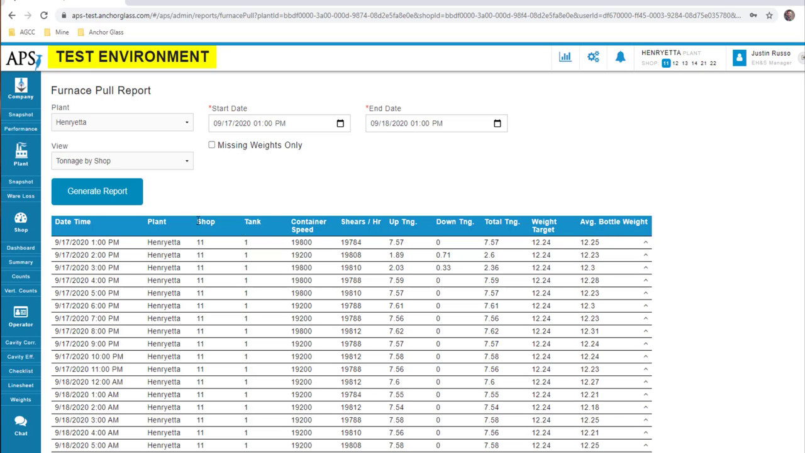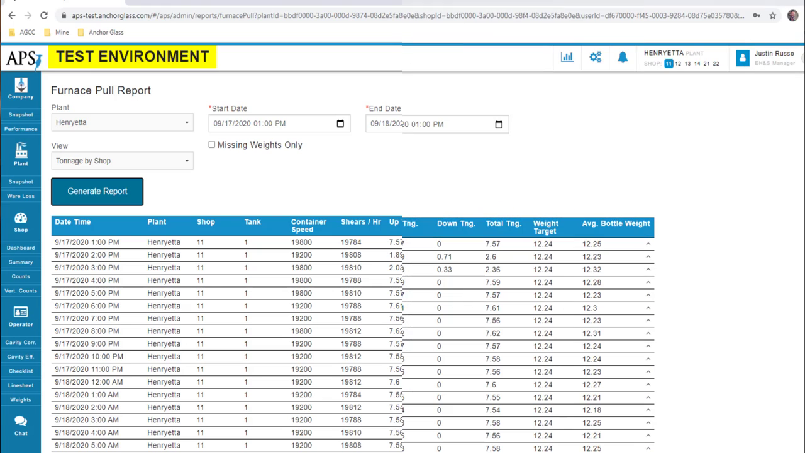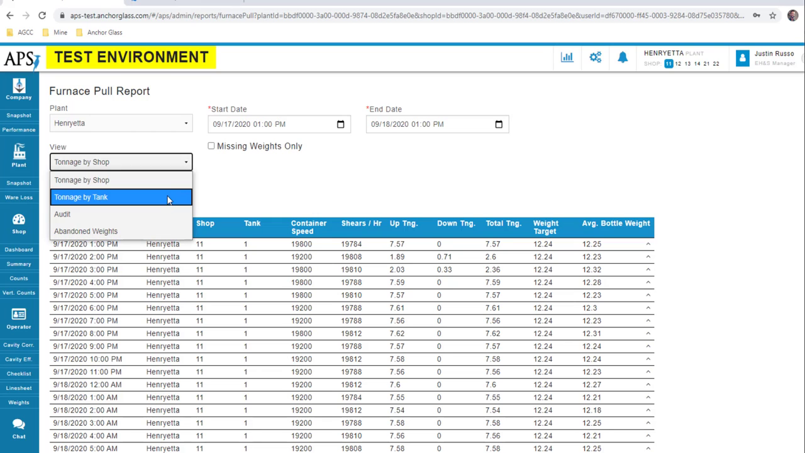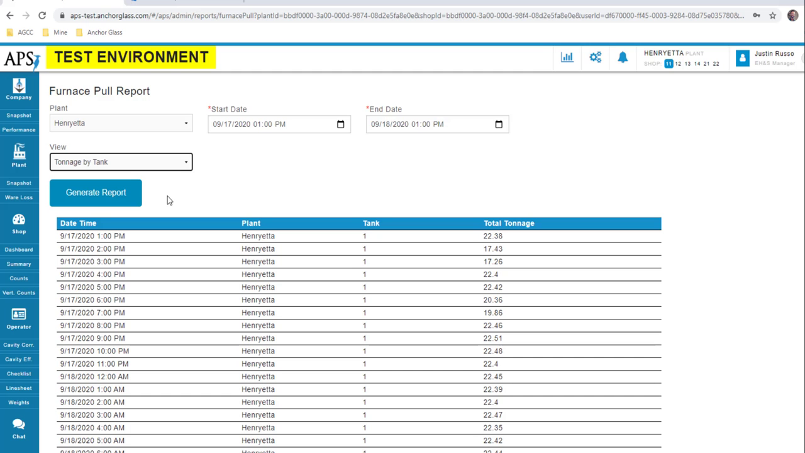The tonnage by tank view allows you to see the tonnage reported per hour by tank in your plant. Select the tonnage by tank view and the report will automatically generate for the existing criteria. If you make changes to the criteria once the report appears, you have to click Generate Report, however.